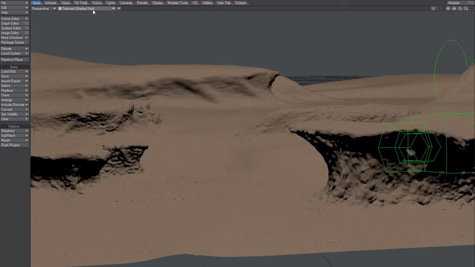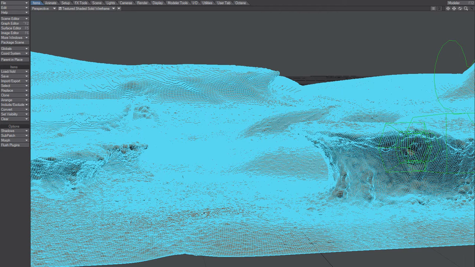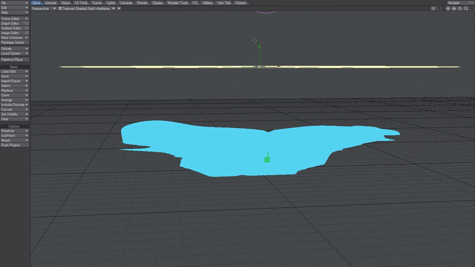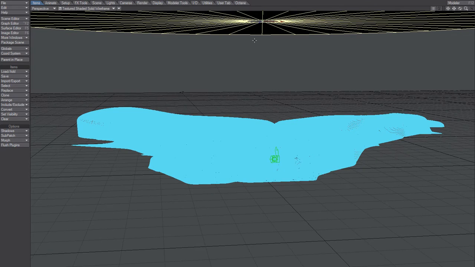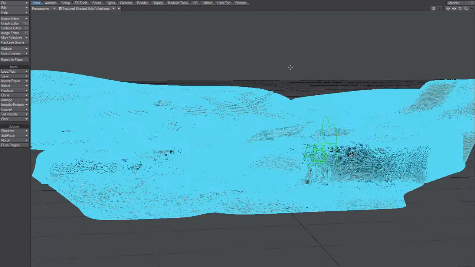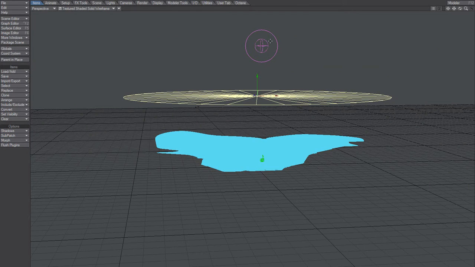Real quick. Change this to a wireframe so you can see that it's quite dense. But what I want to show you here is that if I move out, you'll see that there's an object here with a hole in the middle, and it basically blocks the light. So you can see this pink light here.